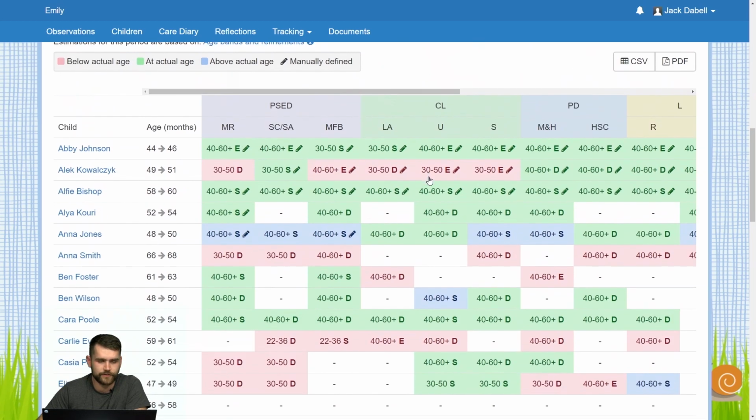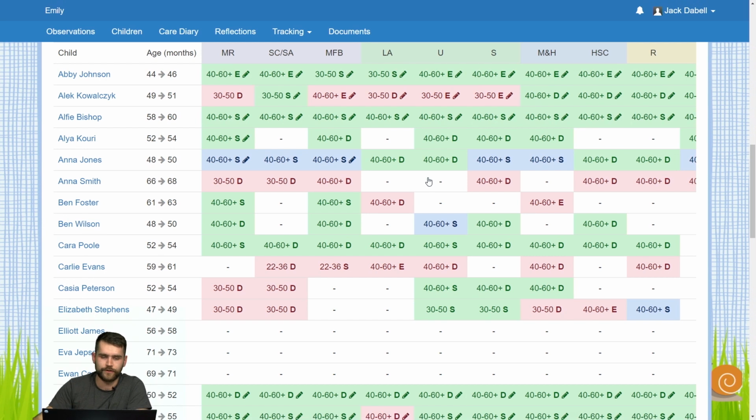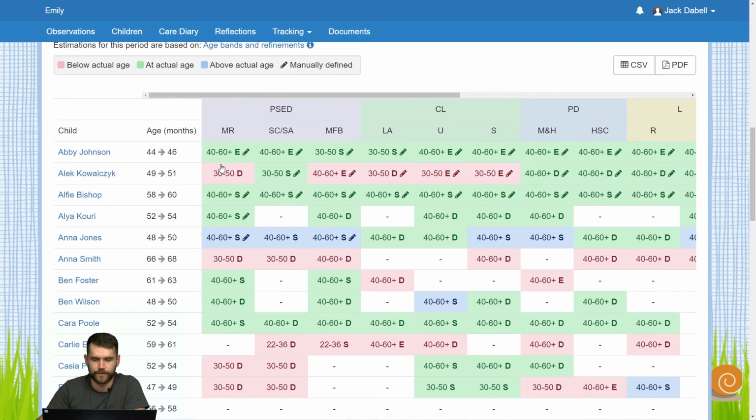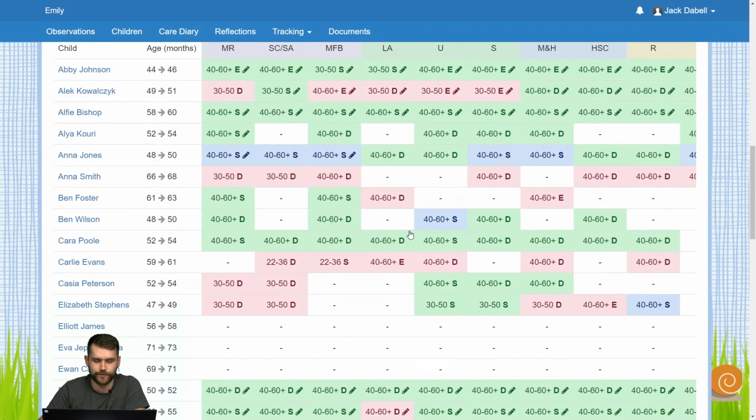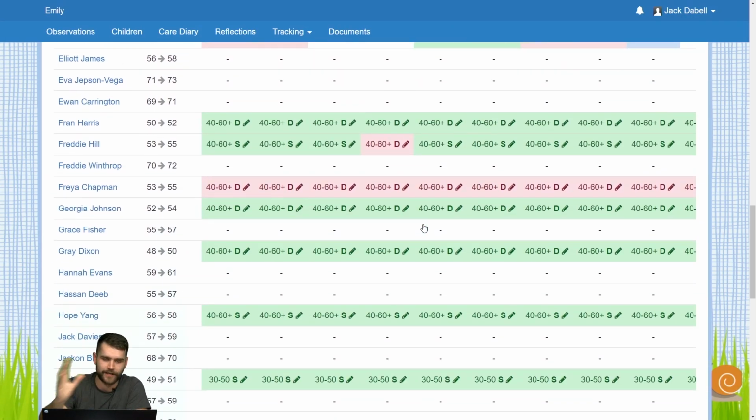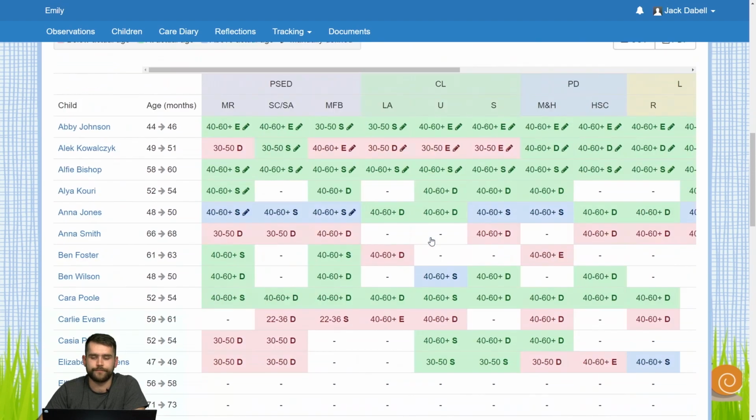So here's the whole group of children, all of the areas here at the top, and all of their summative assessment data here. Now you can click on each of these and it will give you the same information as it did when we did the show details button earlier. It'll tell you all of the contributing factors to this score here. So that's the group screen. It's a really good screen to get a nice overview of the whole group there.